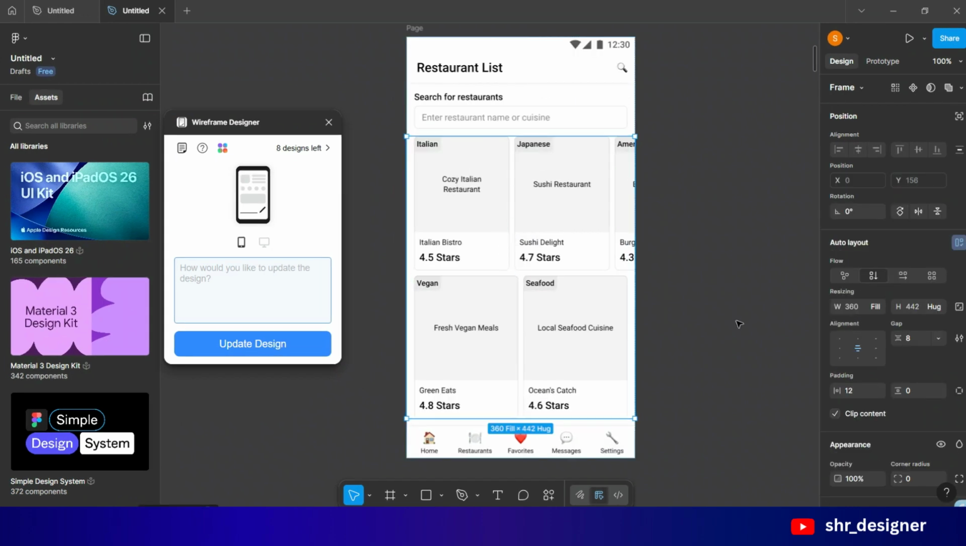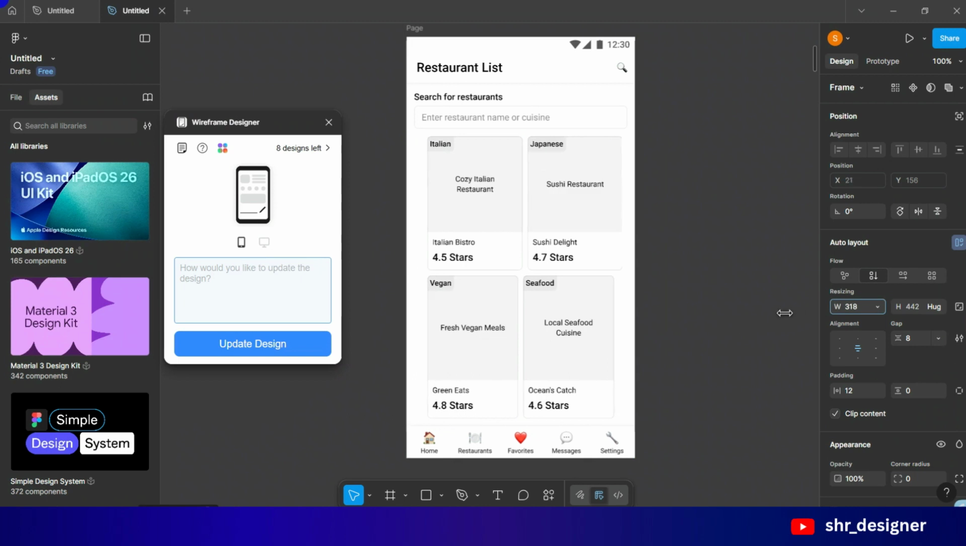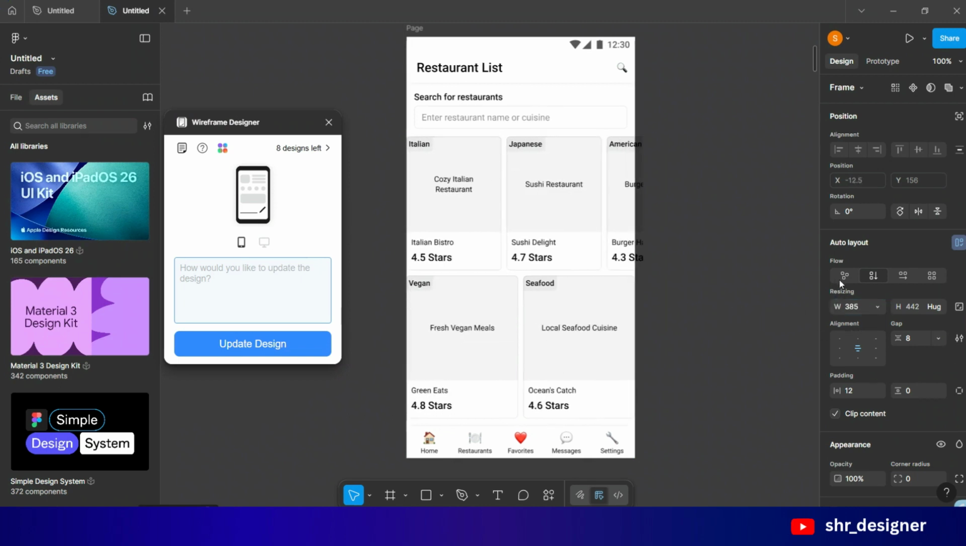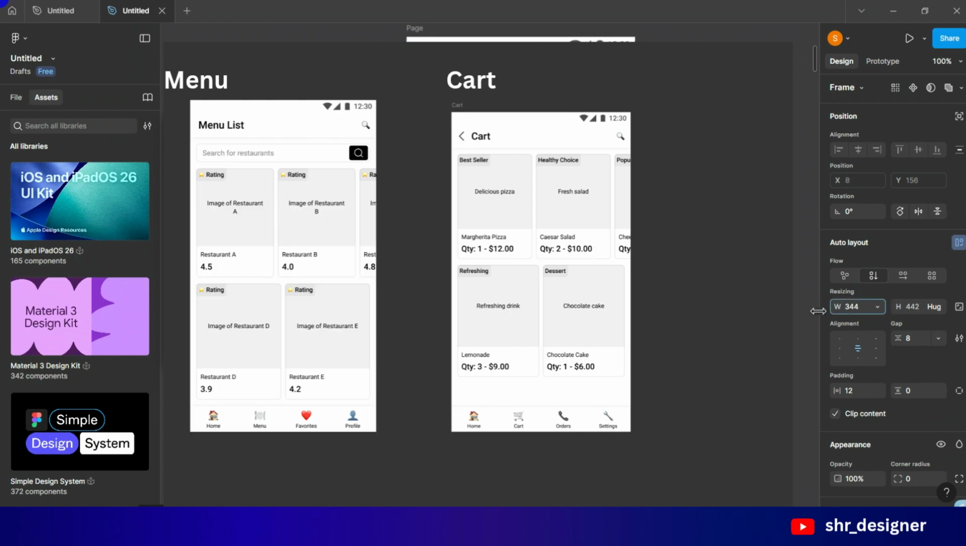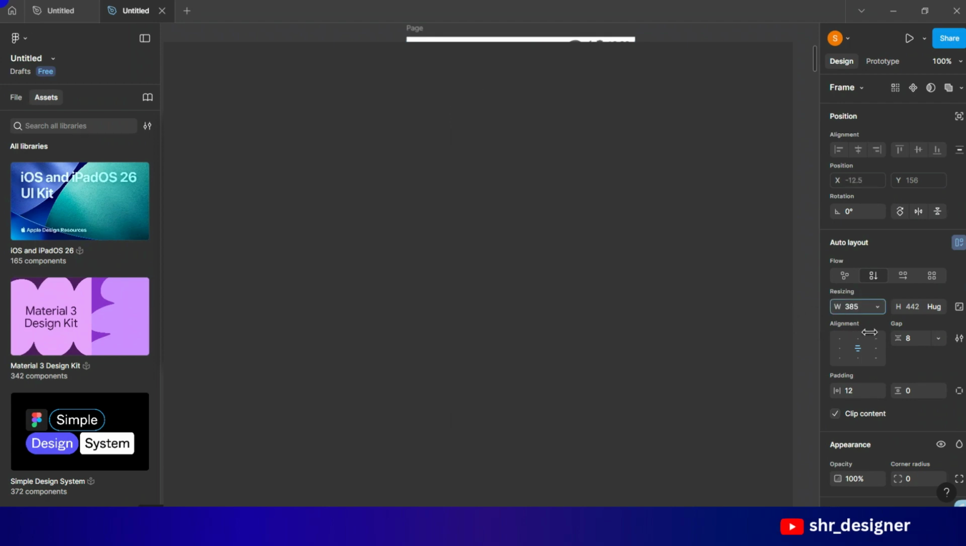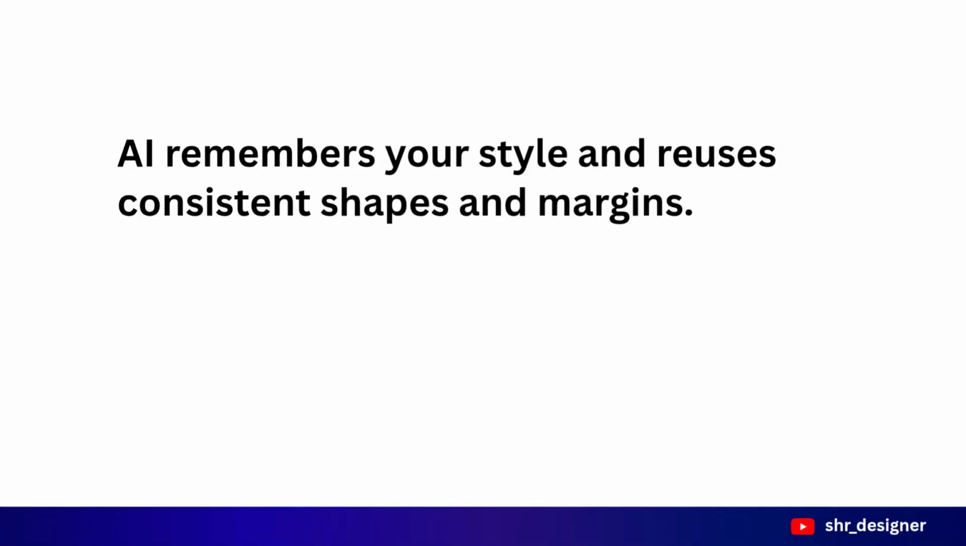Drag to adjust spacing and group elements using auto layout. AI handles the base structure. Repeat this for each screen, menu, card, checkout. As you generate them, connect screens visually in a horizontal flow. You will notice how AI remembers your styles and reuses consistent shapes and margins.